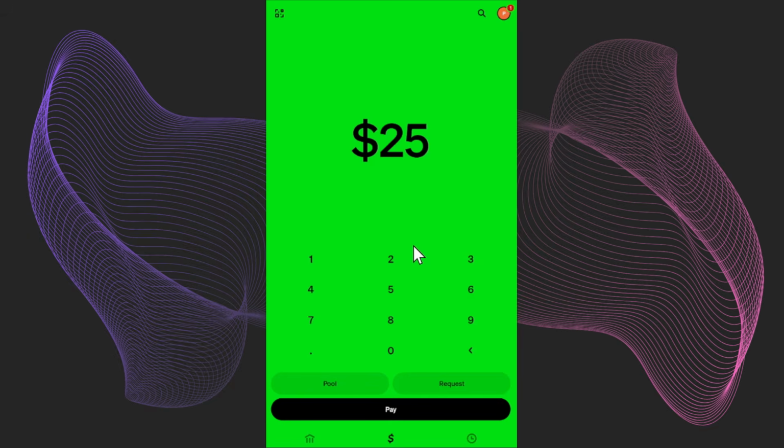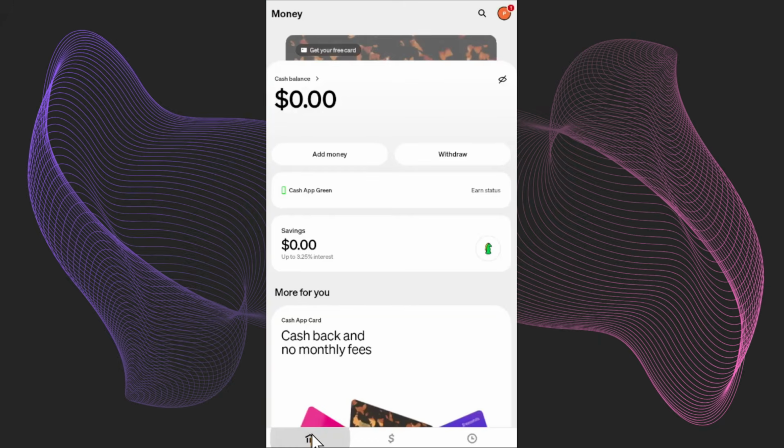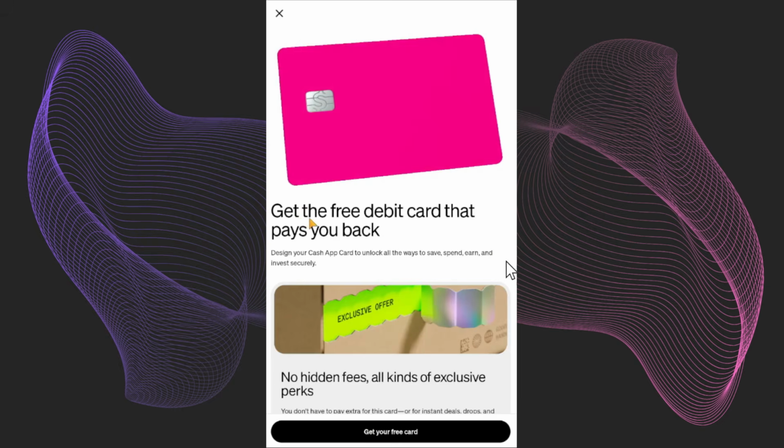So the first thing that you need to do is to open Cash App as you see right here. And then if you don't have the Cash App card, you need to click on the bank option on the down left corner. And after that, from here, you need to click on get your free card on the top. Now, after you do that, you can continue with the prompts and they will deliver your free debit card to your home.